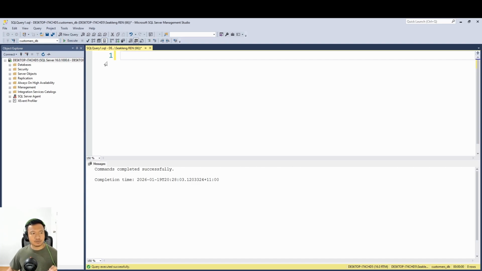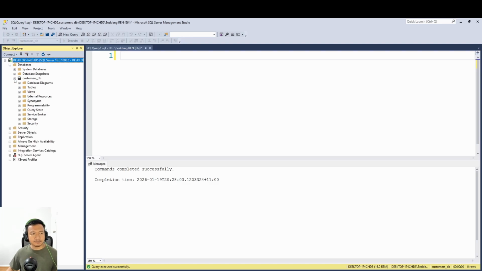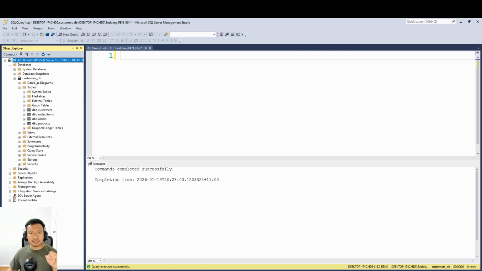After I execute it, now I will click on the plus sign here, and then click on the plus sign on the tables. So now I can see that I am inside customer database. And inside a customer database, there is customer, order, items, orders, and product. Now I am in the right database.